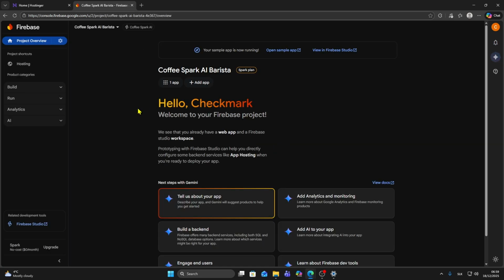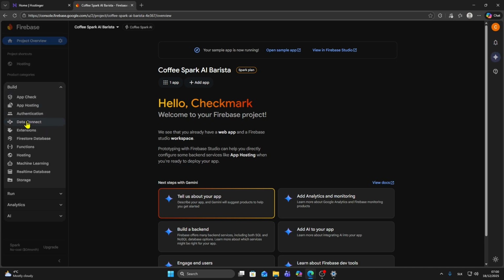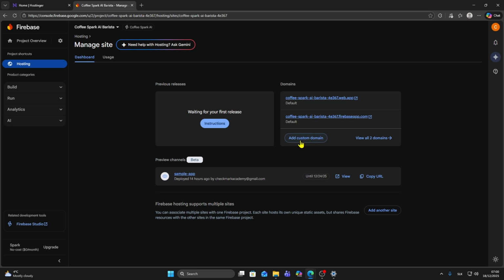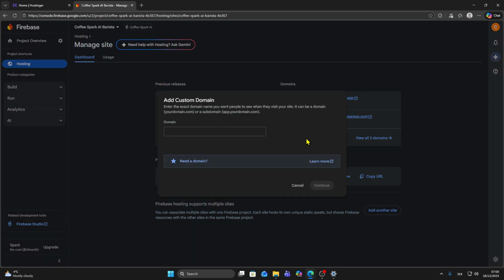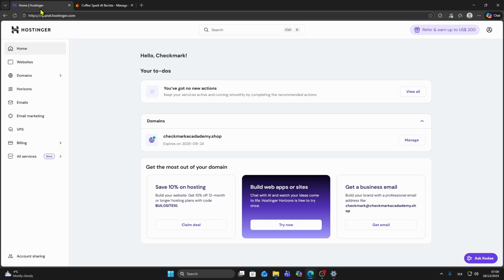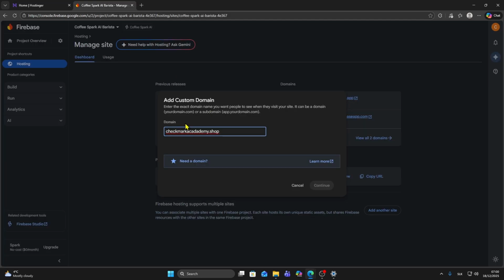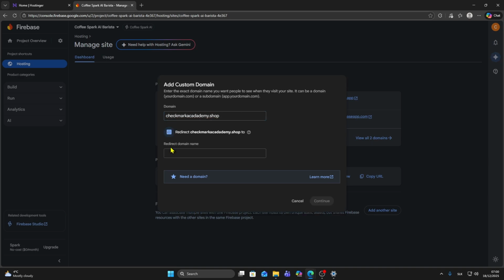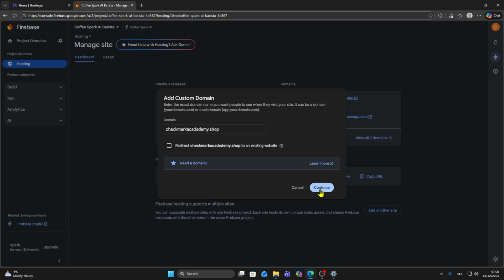And now on the left side, you want to click on build, then hosting. And from here you can add your custom domain. So click on add custom domain. Now go to Hostinger and copy your domain. Paste it in this field. You can also redirect it to an existing website. So if you check this, you need to add your redirected domain name here. And then you just need to click on continue.